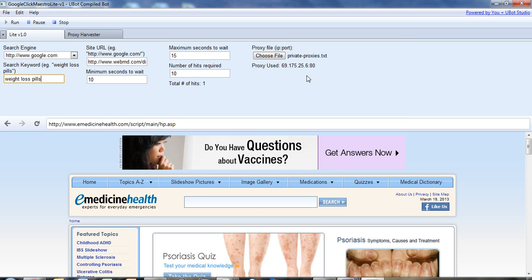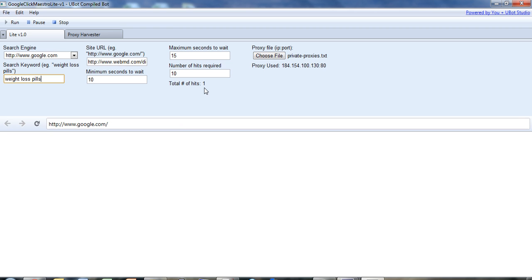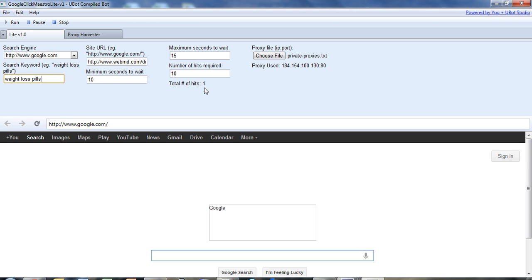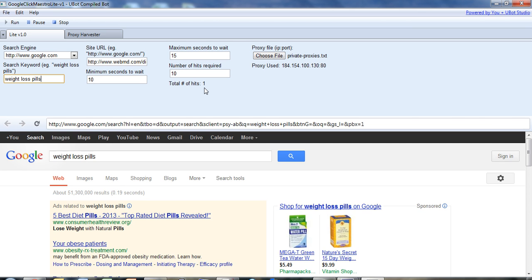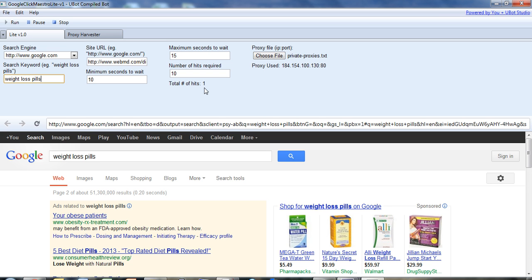So this will continue on. You'll see the total number of hits as 1. It's going to go ahead and wait on the inner page also, and then go to the next proxy, and do all this over and over again until it hits the number of hits required, which is in this case 10. So this will actually help you bring your Google ranking up. Google knows how many people searched for weight loss pills in this case, and then went to this site URL, which is in our case the WebMD. And make sure to reduce the bounce rate.